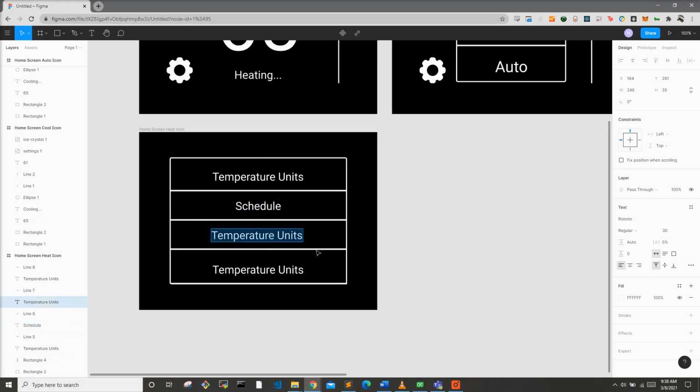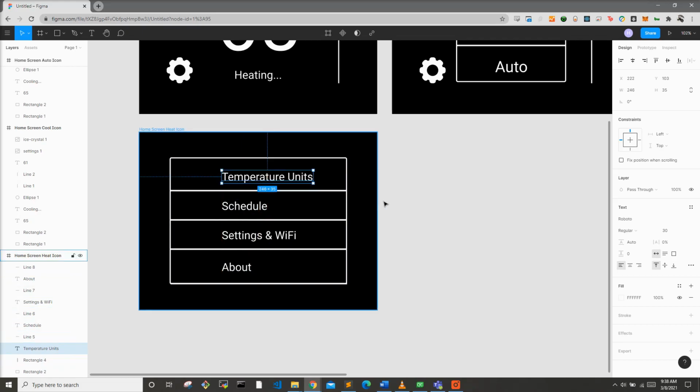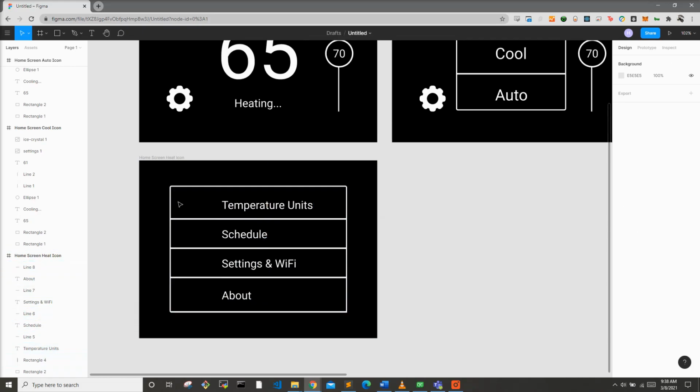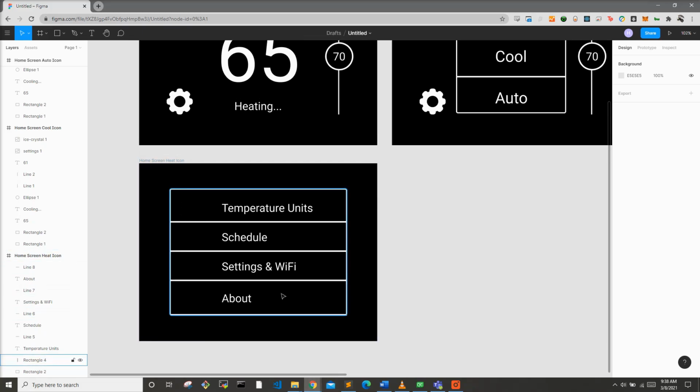And then this one will say settings and Wi-Fi. And this one might just be an about. Now that I'm looking at it all centered up, I don't really like that. I think it will probably look better if I align them all over here, like this. And then on this side, I will try to add some icons to make it look a little better.